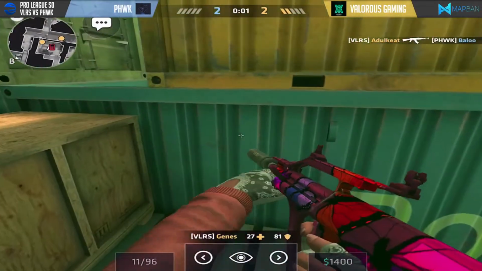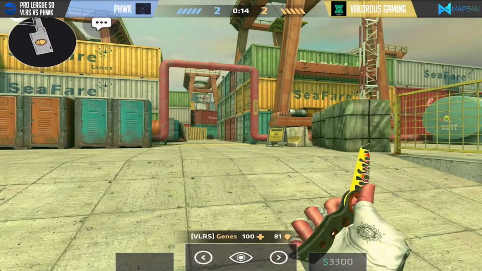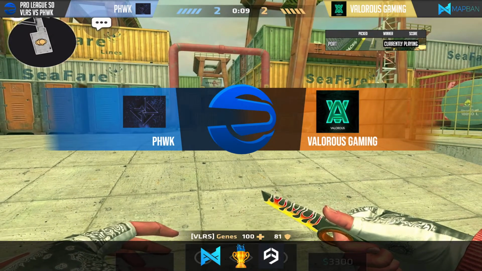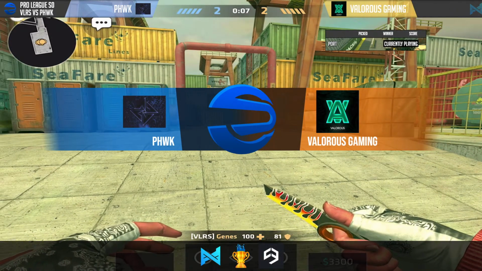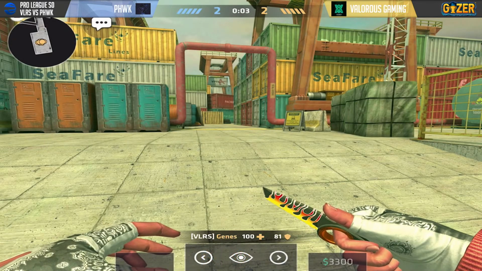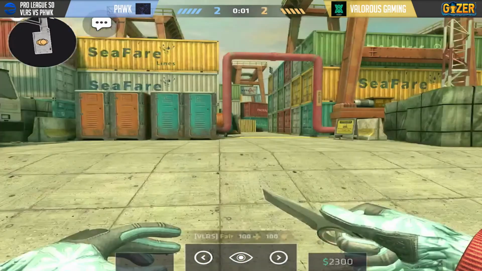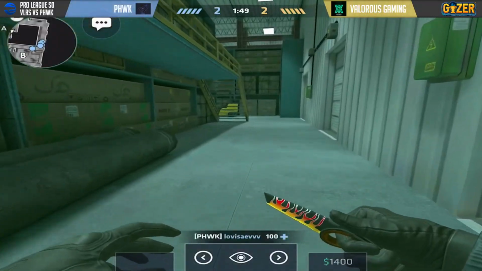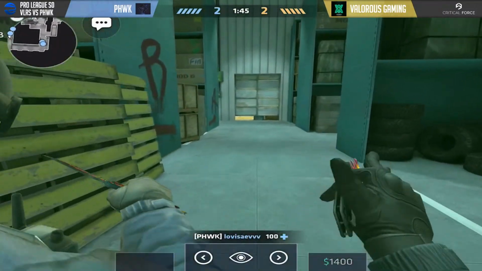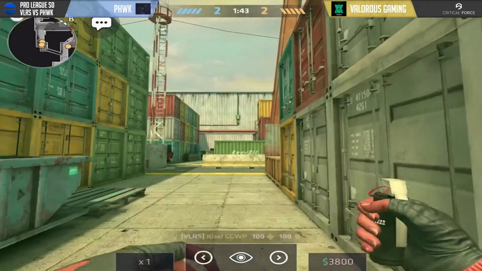Wow, such an important round Valorous had to win, and they succeeded. And that's gonna be 2-2, but right now, the money isn't looking good for PHWK Gaming, and they're not gonna have any money, so they're just gonna buy some pistols and hopefully hold an angle and get some frags, but right now Valorous with a lot of money, and they're gonna go to the A site.